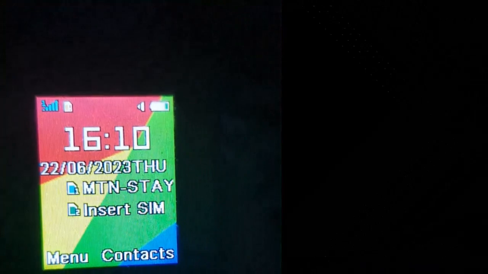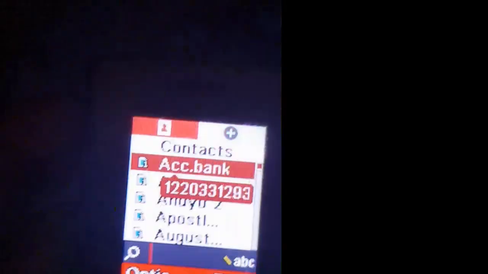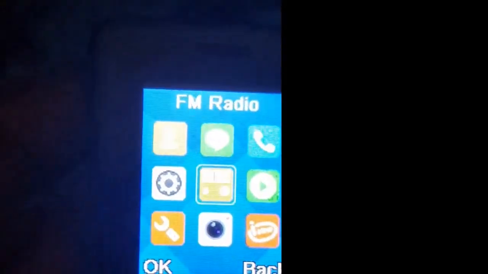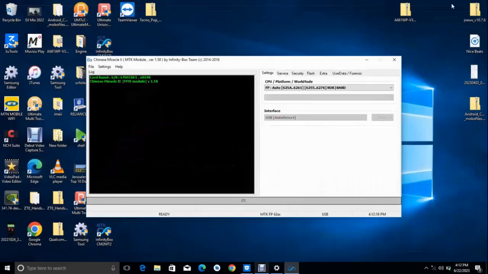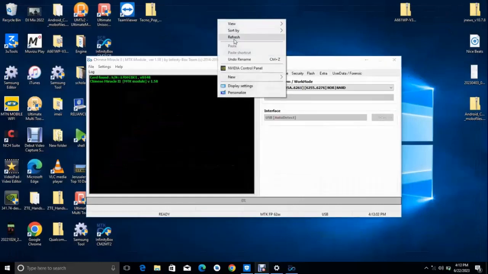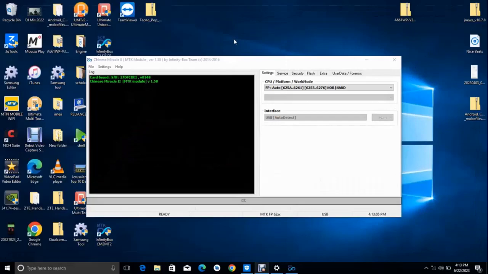Good. So this is the new phone where I want to transfer information to. So before I do anything, I need to back it up. So I also read the firmware of the phone. In case anything happens, I'll flash the phone back. So let's read the information of this phone as well. The same way we read the first one.